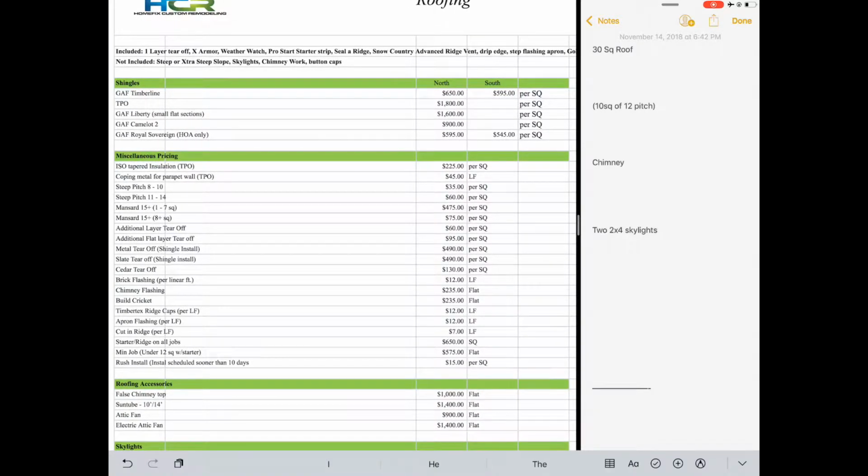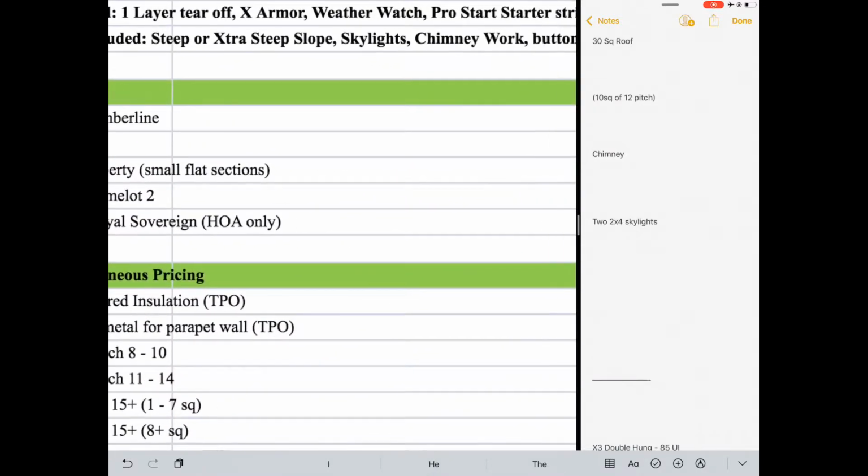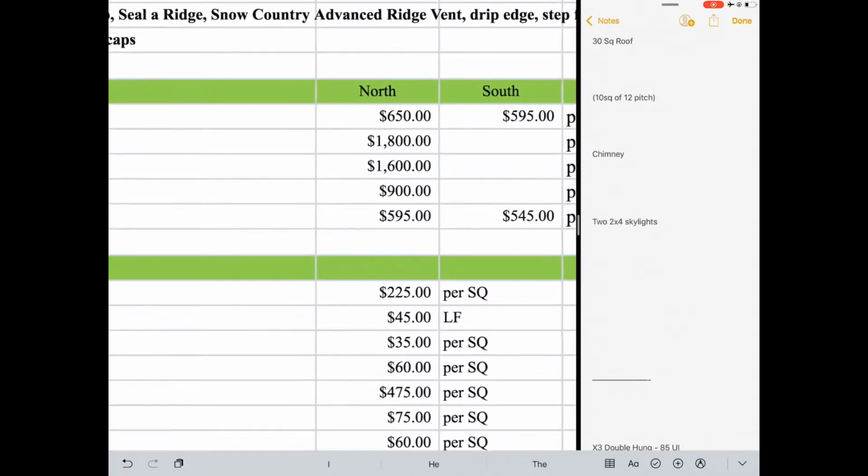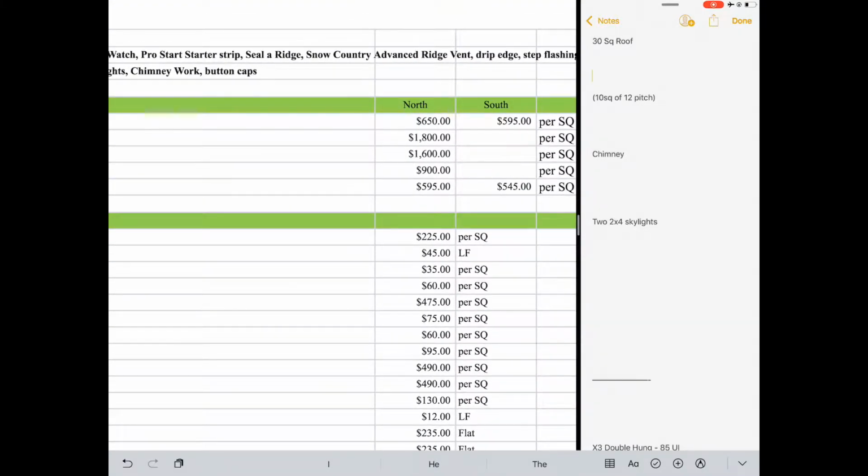It's relatively self-explanatory, but obviously you're going to get your measurements first. Let's just say we have a 30 square roof. And of course, you're up north, we're going to be using GAF Timberline at $650 a square. So that part's pretty simple. You just do the 650 times the 30, and you're going to end up with 19.5.